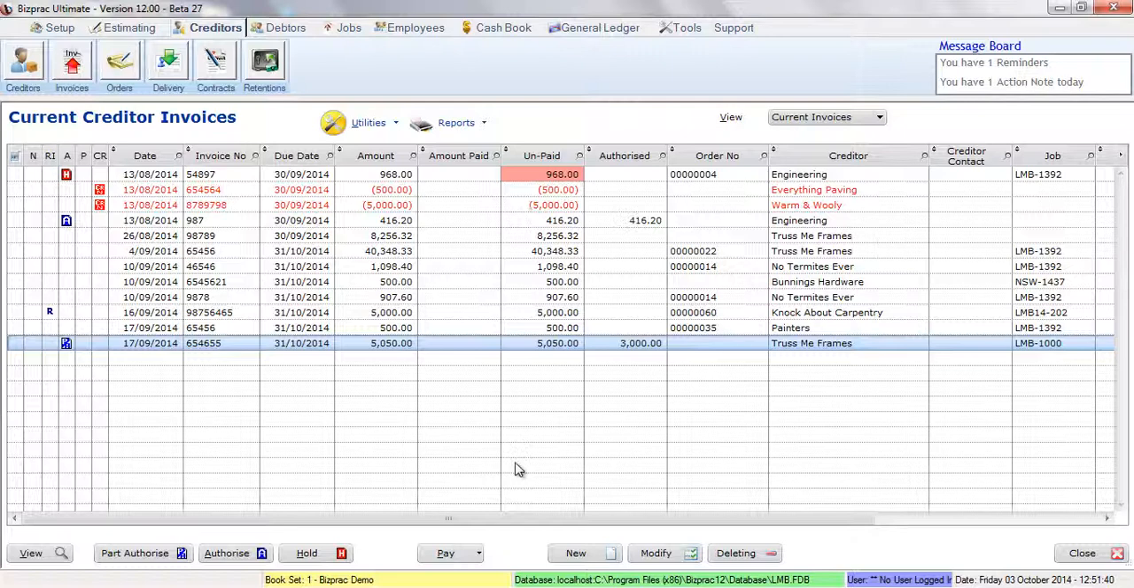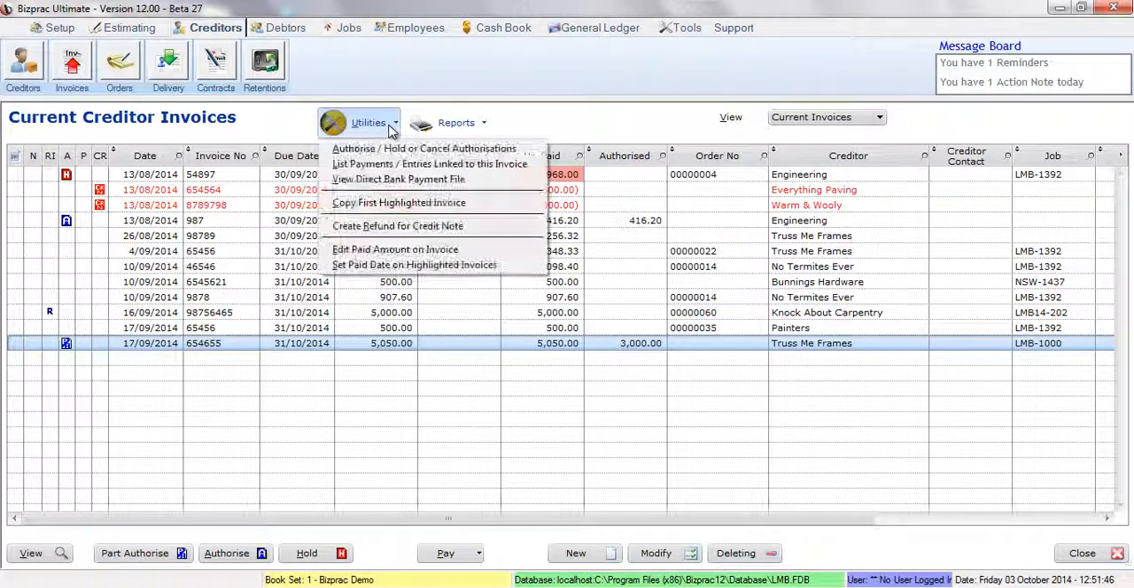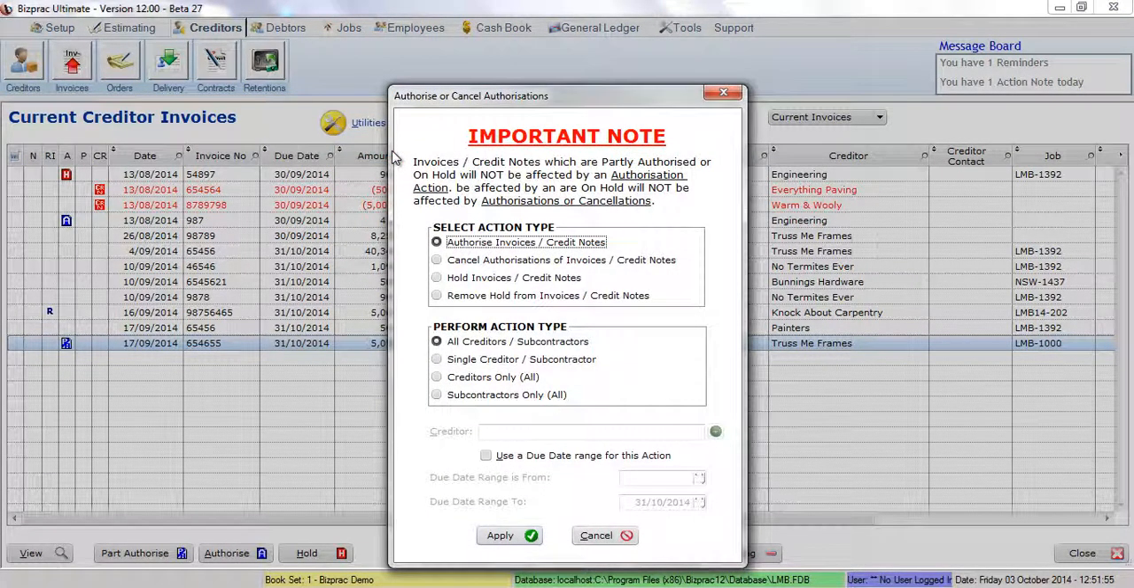Now you may wish to authorize or cancel authorizations on a large number of invoices. To do this, we use the authorize, hold or cancel authorizations function from the Utilities menu. This tool is designed to manage large numbers of invoices or credit notes. So we can authorize, cancel authorizations, put invoices on hold, remove the hold from invoices. For all creditors or subcontractors, a single creditor or subcontractor, creditors only, or subcontractors only. This enables us to manage large quantities of invoices or credit notes that will enter through our system.